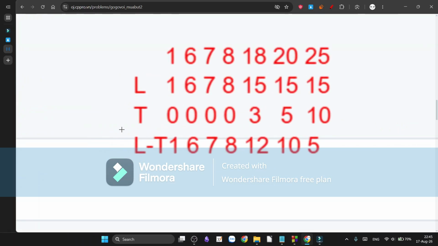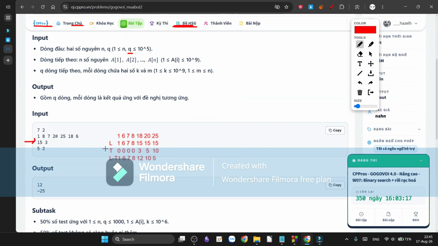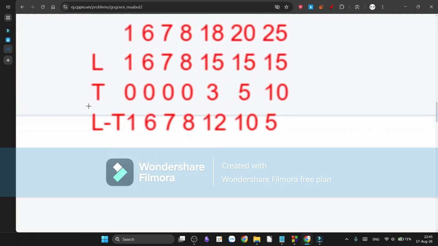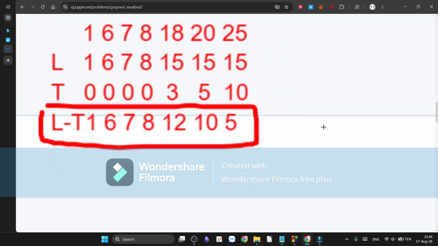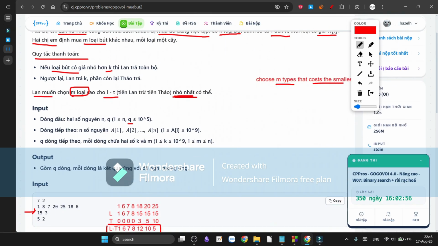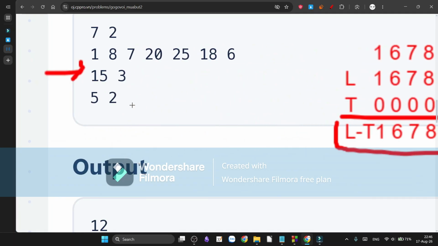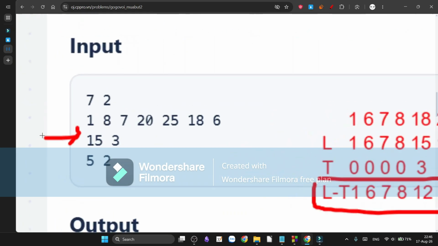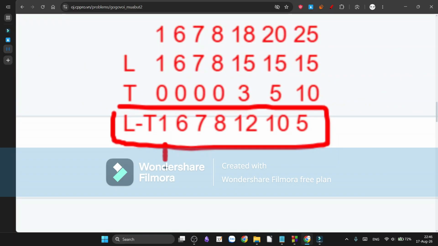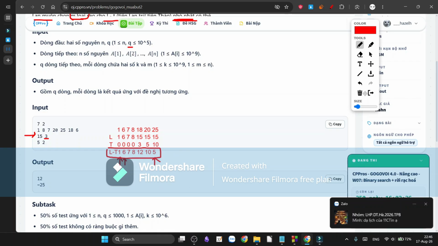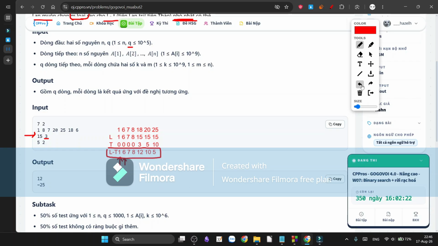So now we have our Lang minus Tao array, right? They ask us to choose M types such that L minus T is the least. So we just make our arrays really good over here, L minus T. Now what we need to do is choose M types that cost the smallest, so you just choose the M smallest numbers. The test case chooses 3. So I can see that 1 is the smallest, then 5, and then 6. So the sum is 12, obviously.